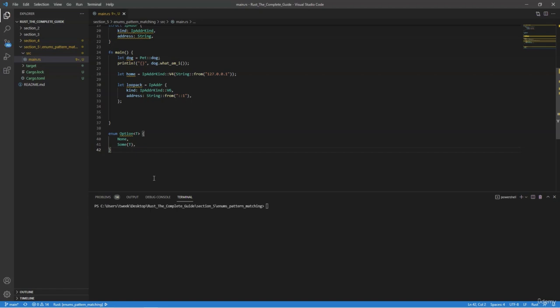The T means it is generic, which, as I said, we will cover in the next section. But to simply put it, it can hold a piece of data of any type. You do not have to do anything in order to use this option enum, as it is already available inside the scope for us already.